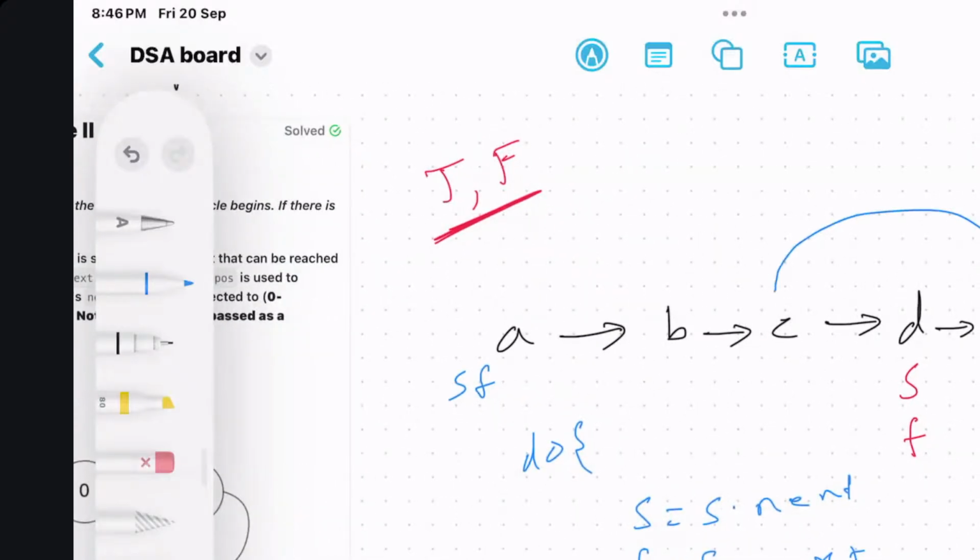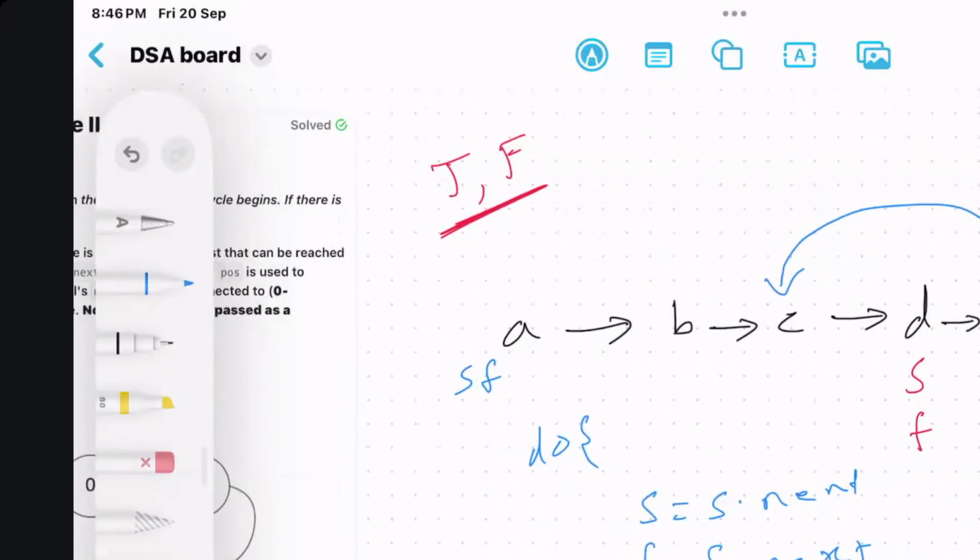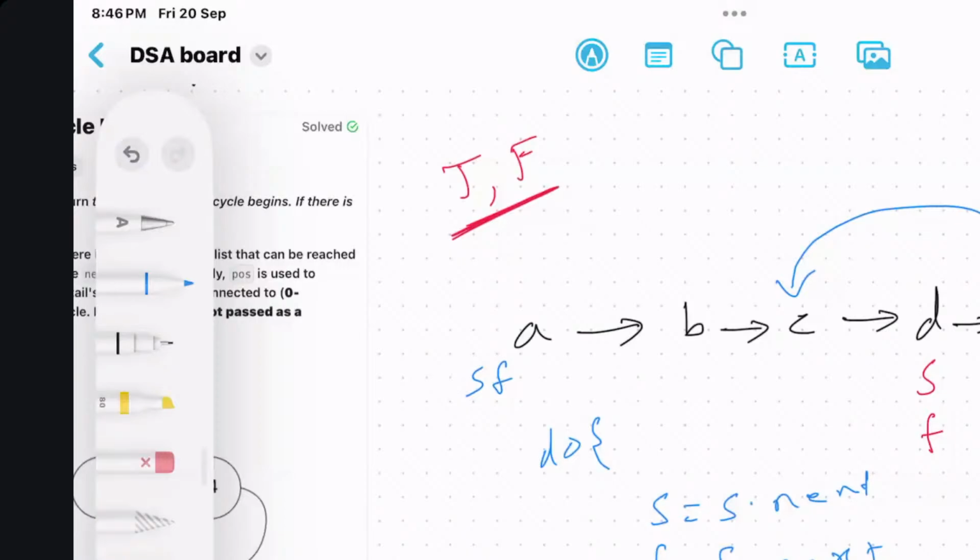Okay, I'll again redraw the cycle. Now, if they ask you that tell me the position where cycle started. So we all agree that cycle started over here at C. Correct?